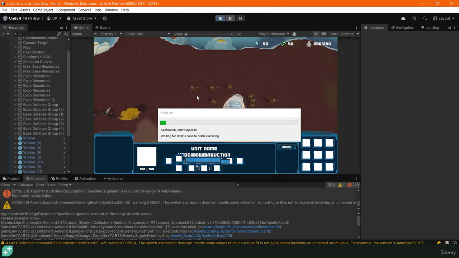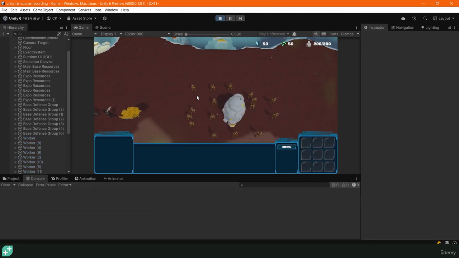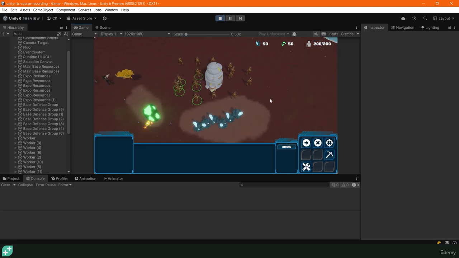So let's come back to Unity, click play one more time, and we would expect that we don't get spammed with errors when we have no units selected. Let's select a bunch of workers, tell them all to go gather, and then deselect them. And perfect, our minerals are updating, and we're not getting spammed with errors.